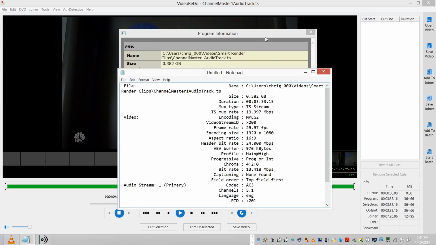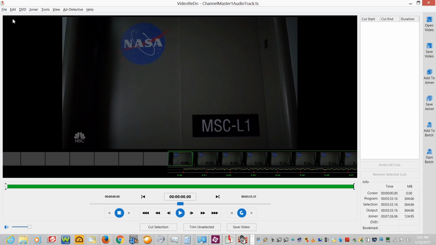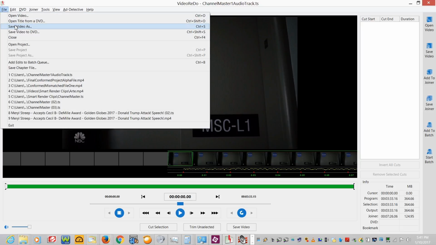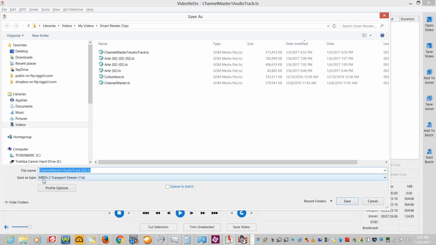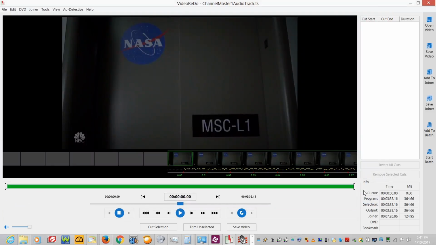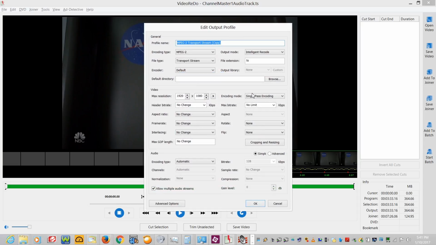So first of all, what profile should I use as my basis? What does it default to? VideoReDo defaults to the MPEG-2 transport stream profile. So I'm going to use that as the basis for my new profile. MPEG-2 transport stream, copy and edit, and let's call this project beta mismatched files.